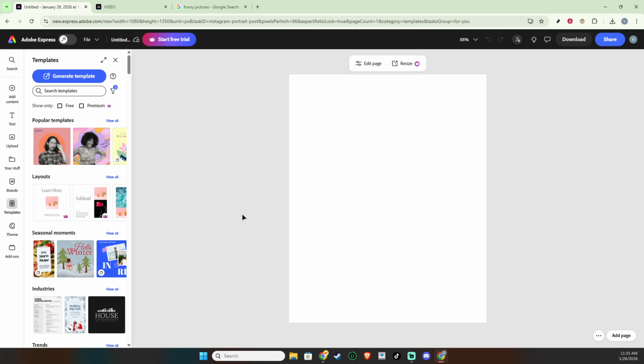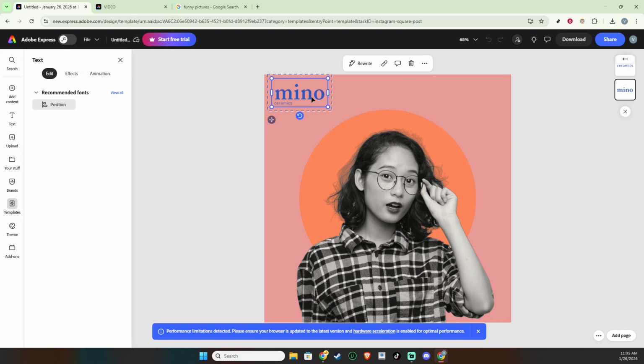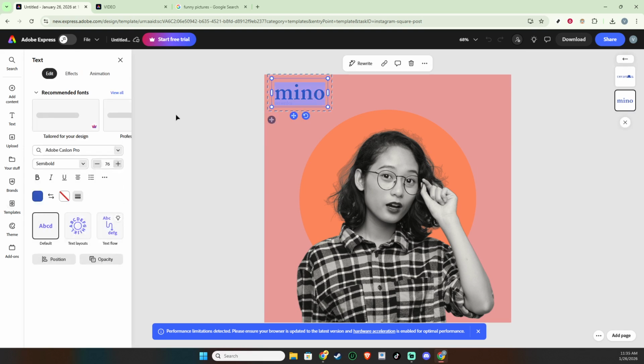Once the template is open, edit the text to match your content. Click on any headline or paragraph and replace the placeholder text with your own. Aim for a short, clear headline and keep body text minimal so it stays readable on mobile. Use alignment tools to center or left-align text consistently and adjust line spacing if things feel cramped. If your post needs a call to action, keep it concise and high contrast so it stands out.